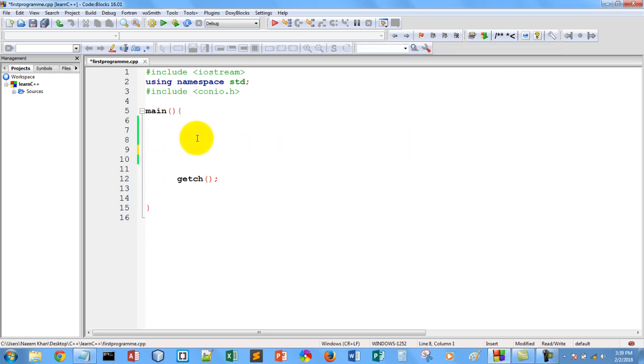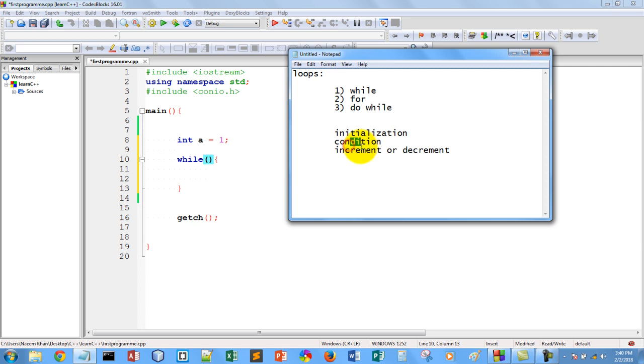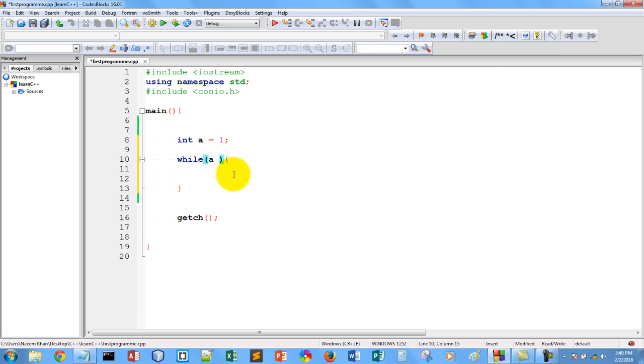For example, I will write my variable int a equal to 1. At this time I am assigning a value to a variable, so this is called initialization. After that I will write my while loop. Here you can see the structure of the while loop. In between the parentheses you have to type your condition. For example, I will write a is less than or equal to 10.